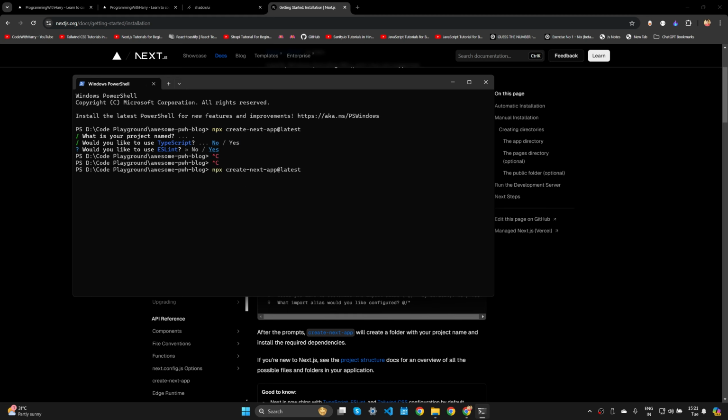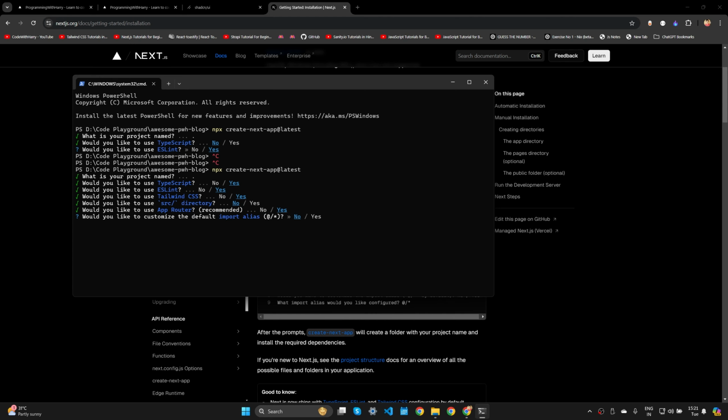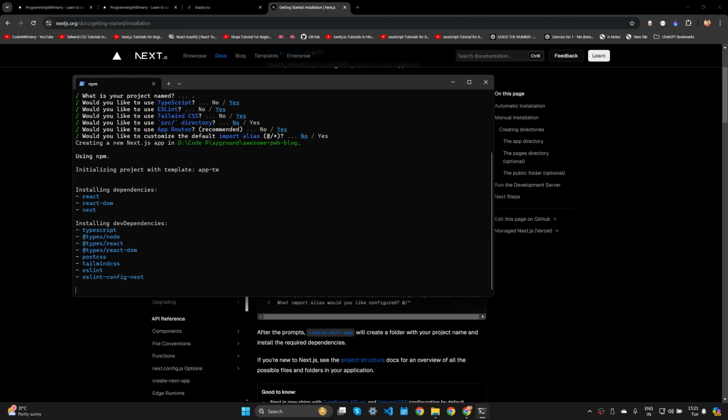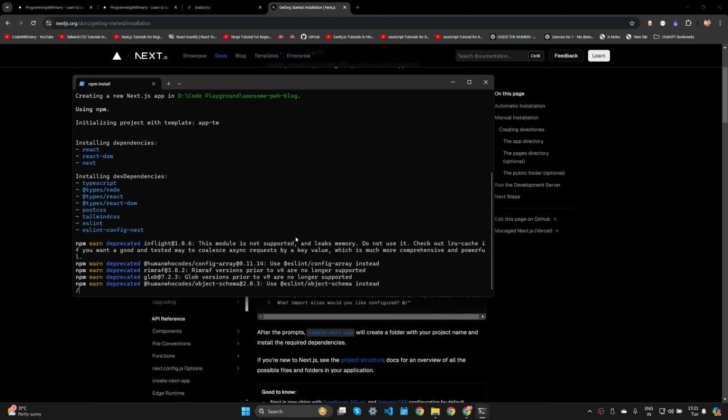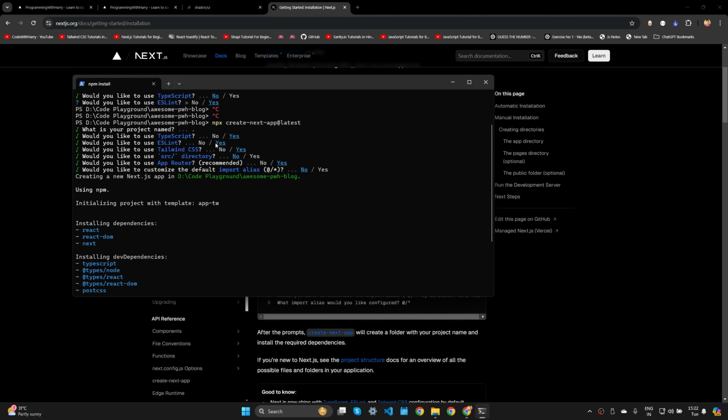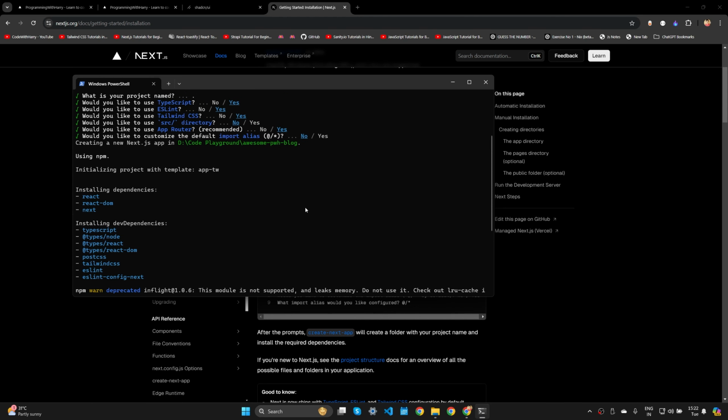If you want, we can use TypeScript, because a lot of people say that TypeScript must be used. So let's use TypeScript. ESLint, yes. Tailwind CSS, yes. SRC directory, no. And then app router, yes. Would you like to customize the default import alias? No, because Next.js provides a default import alias, which I don't want to customize. Now these options might be different for you, because these options are based on your previous preference. If you already have this create next app installed, you might have different options, and you will have to use arrow keys to change those options.